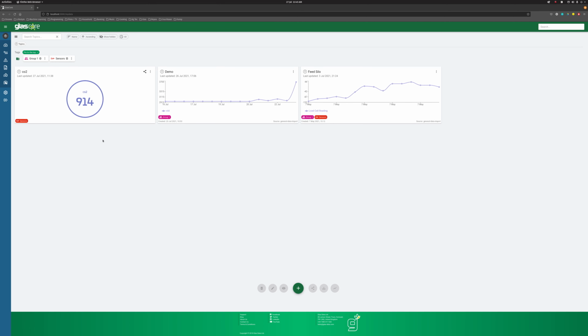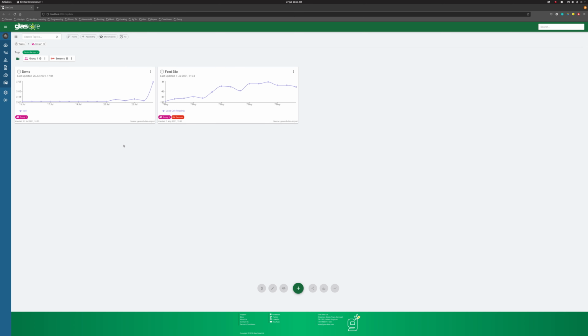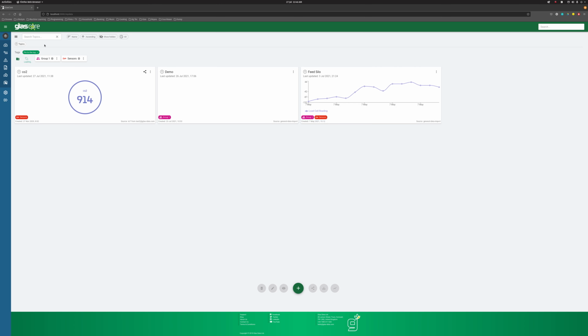Now, once you've tagged your data, you can very, very quickly and easily either search by tag, order by tag, or you can just simply click on one of the tags to see all the data which falls into that tag. So for example, if I click on Group 1, I get just the 2 topics which are in Group 1. If I click on Sensors, I get the 2 topics which are in the Sensors tag. And then if I want to look at all of them again, I can just go back to the breadcrumb, hit the cross, and I see all of them again.